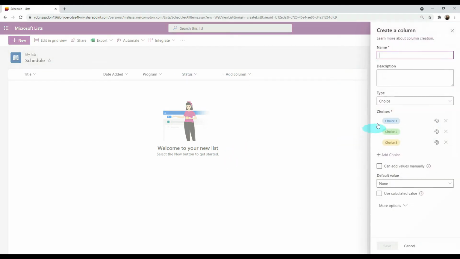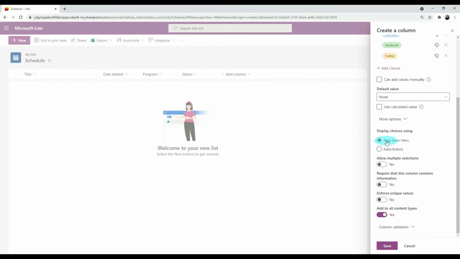Let's do one more choice. And I'm going to name this one publish to. And it's basically, where did I publish it? Facebook, YouTube, my blog. So for choice one, let's do YouTube. Let's do Facebook. And let's do Twitter. We don't want to add values manually. There will not be a default on this one. It's not calculated. It's a drop down.